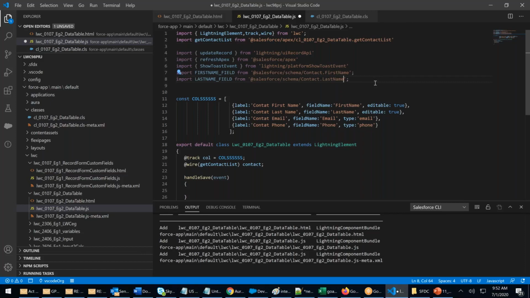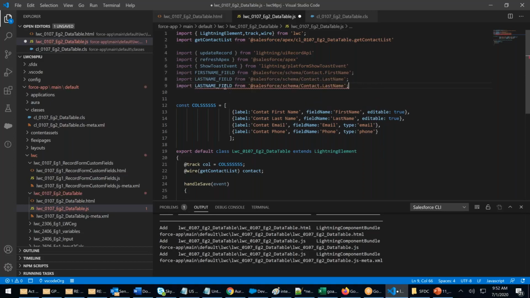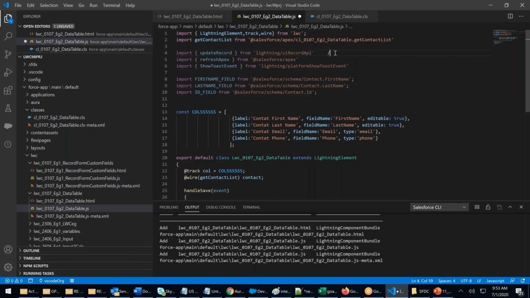Not only that, I need an ID also. Import ID, I will say ID field. ID is a must. If you don't have the ID, then the system won't even know from where it has to pull. Contact dot ID field. I need this, this is mandate, guys, mandatory for the DML operation. Refresh is optional.